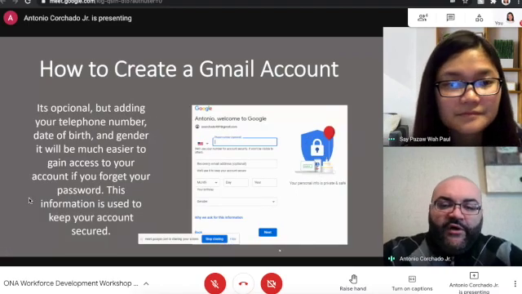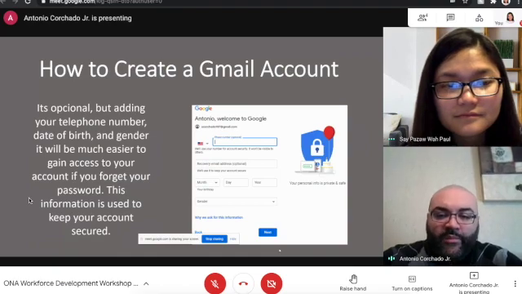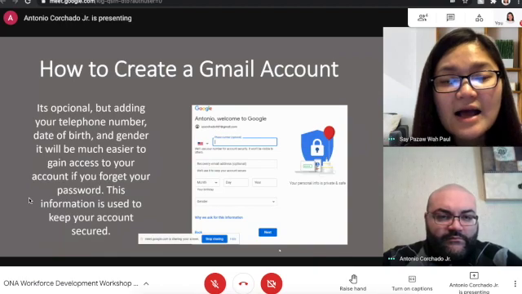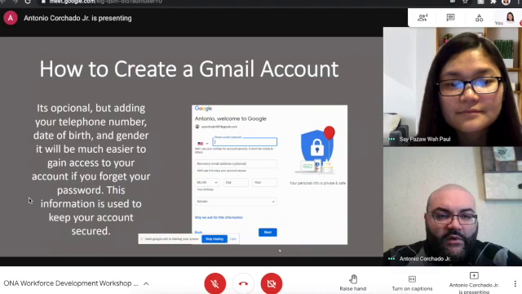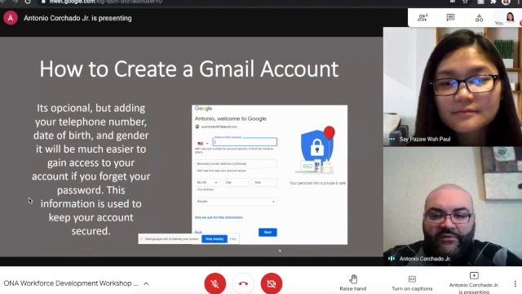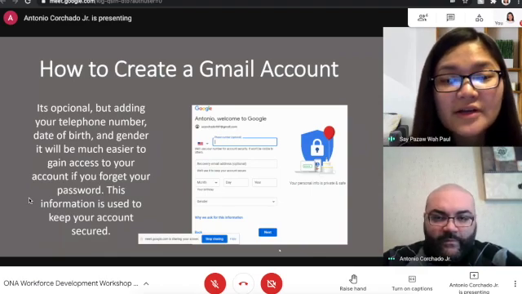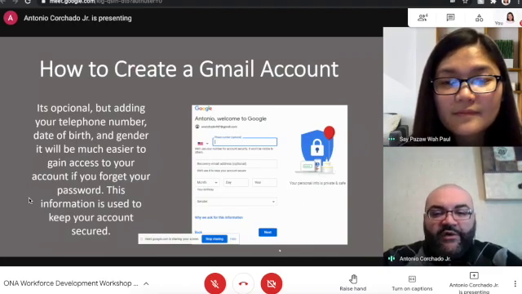And on this screen, you can see that it's asking for more personal information. Now this information is optional. Or I should say some of it is optional. One of the most important things we see here is the area where you would put your phone number.